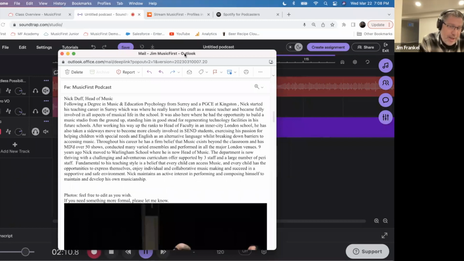Fundamental to his teaching style is a belief that every child can access music and every child has the opportunities to express themselves, enjoy individual and collaborative music making, and succeed in a supportive and safe environment. Nick maintains an active interest in performing and composing himself to maintain and develop his own musicianship.